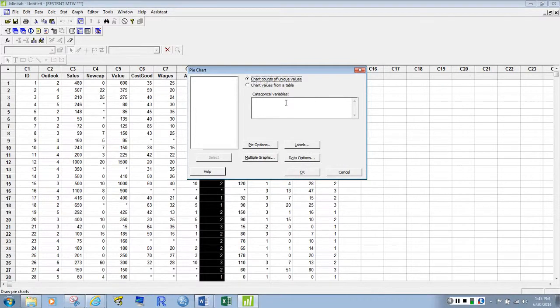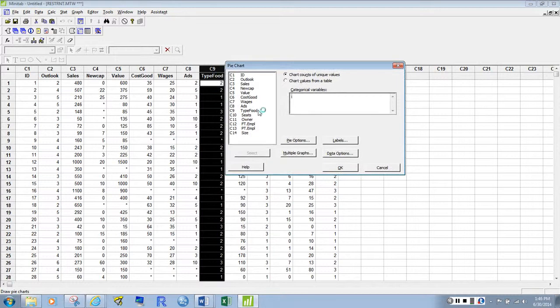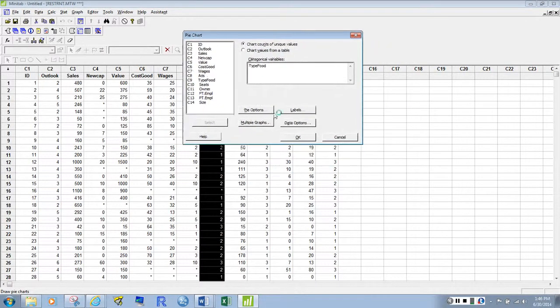As soon as I put my cursor in this box, all the variables show up. All the categorical variables show up, which would be all the numeric variables as well as all the text variables. I'm going to pick type food. Once again, you can either double click and it'll go over there automatically, or you can hit the select button and it'll go over there. Okay. Let me go through the buttons pretty quickly.